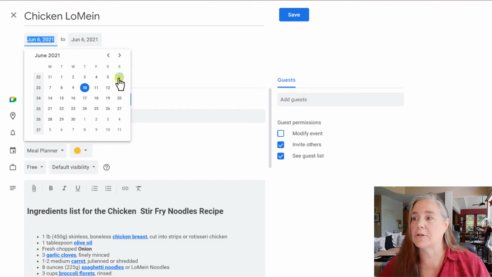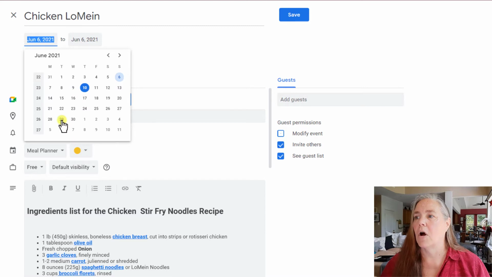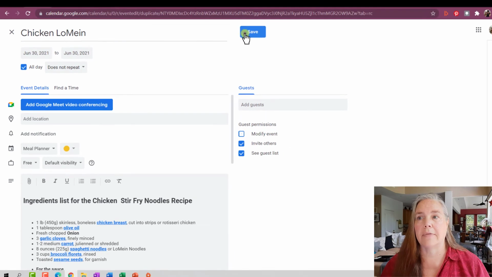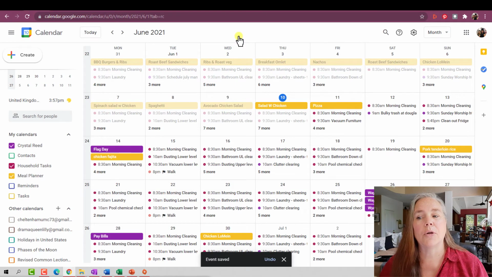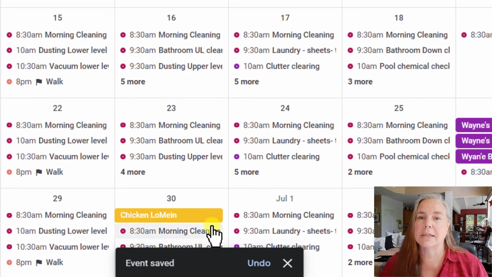It's originally scheduled on the 6th, but remember, I'm duplicating, so I'm going to put it down here on the 30th, and we'll save it. And now, when you go back to my calendar, you see that it's listed here on the 6th. It's also listed down here on the 30th.